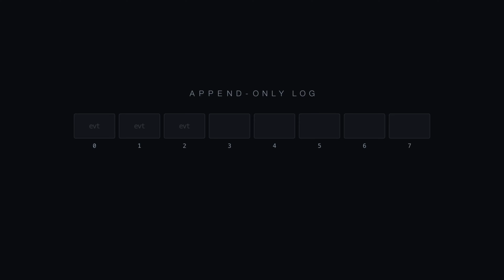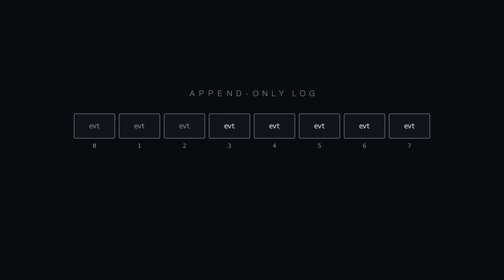Here is the shift in mindset that defines the whole architecture. Stop trying to be correct at the instant of the view. When a view happens, do not update a total. Just write down that it happened. Append one small event to a durable log, immediately tell the user, got it, and move on. The view is now recorded. It simply has not been counted yet.